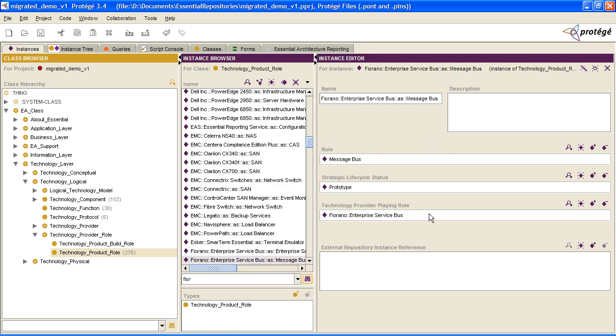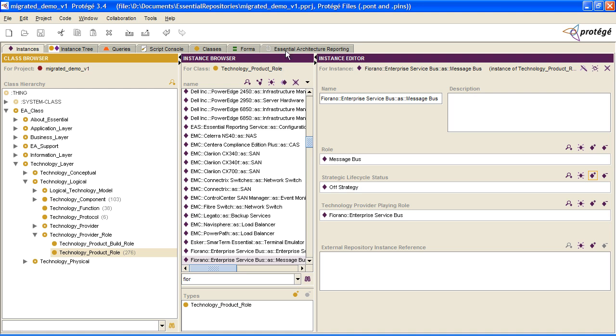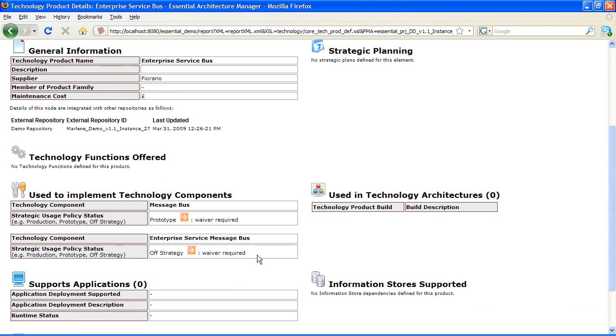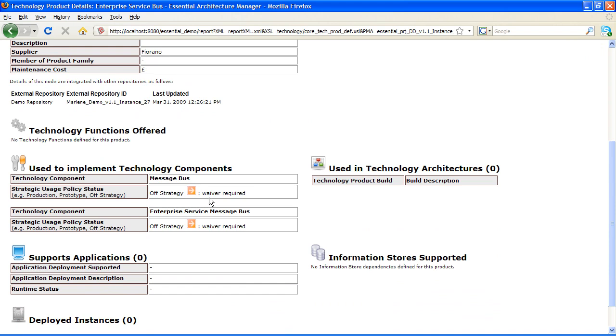Here are the details. You can see that its strategic lifecycle status is set as prototype, but we've done the prototype and we've decided that we're not going to go ahead with it, so we're going to set it as off strategy. Now we just need to publish that back to the viewer. Now we're back in the Essential viewer, and this is what it looked like before. We just need to refresh this page. Let's have a look again, and now we can see that as a message bus, its strategic usage policy is set to off strategy, which is what we want.